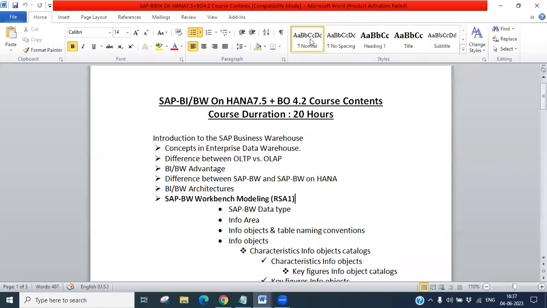Hello everyone. Today we will discuss the course content and how we can access the server and the related steps, and then we'll go with the modeling. BW modeling, the scenarios, and how we can go further. We will be covering BW on HANA, plus some parts of BW BO, Business Objects. This is the course content, and the duration will be 20 hours.